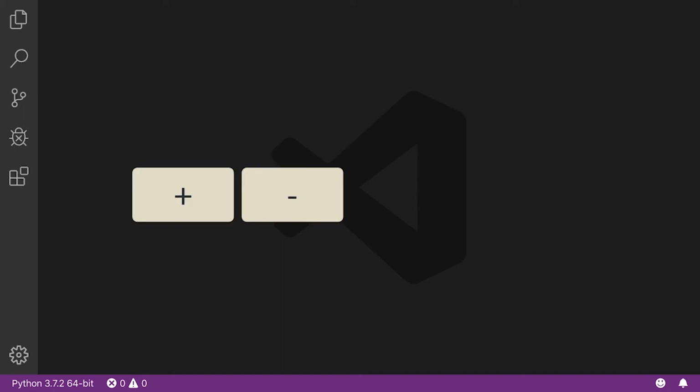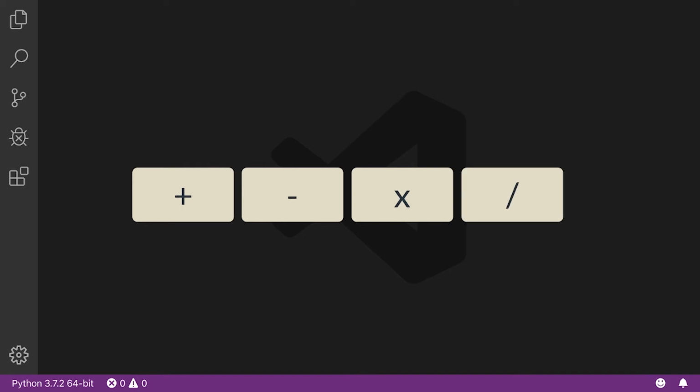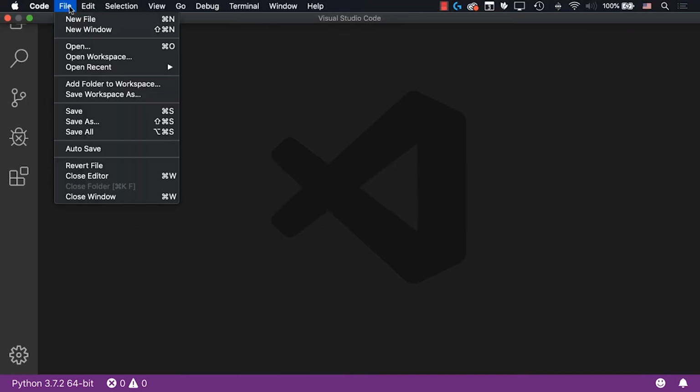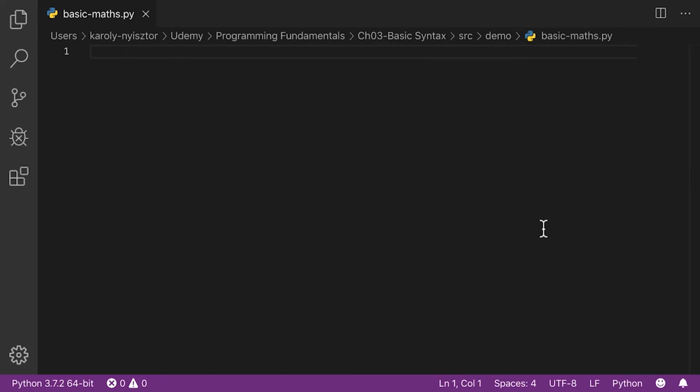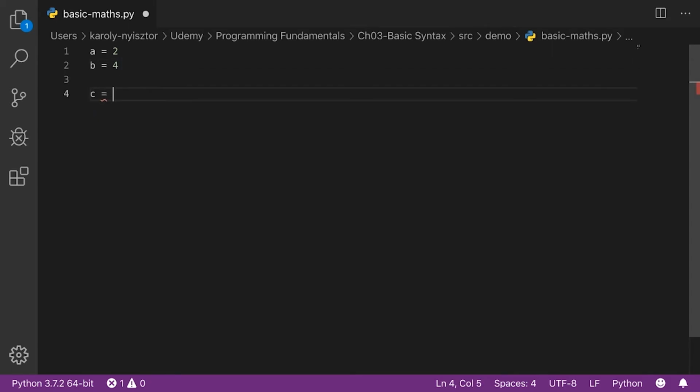In this lecture, we introduce the basic arithmetic operations, that is, addition, subtraction, multiplication, and division. Start VS Code and create a new file called basicmaths.py. Let's create two variables a and b. I make a equal to 2 and b is 4. We can add them together using the plus sign and store the result in a new variable c.